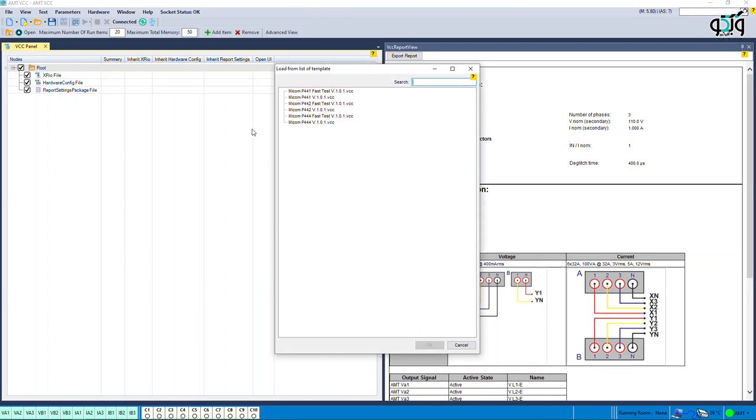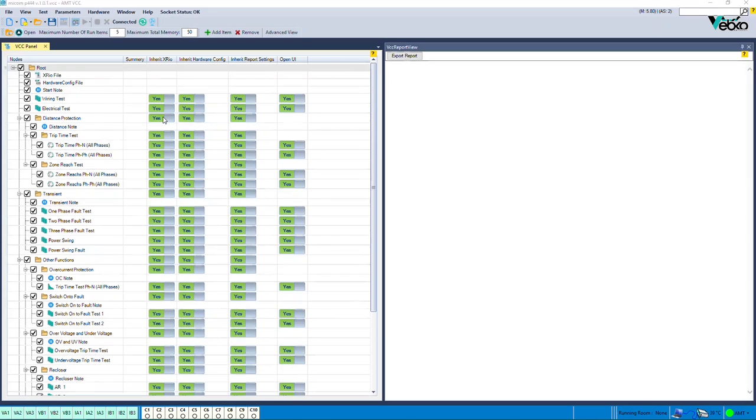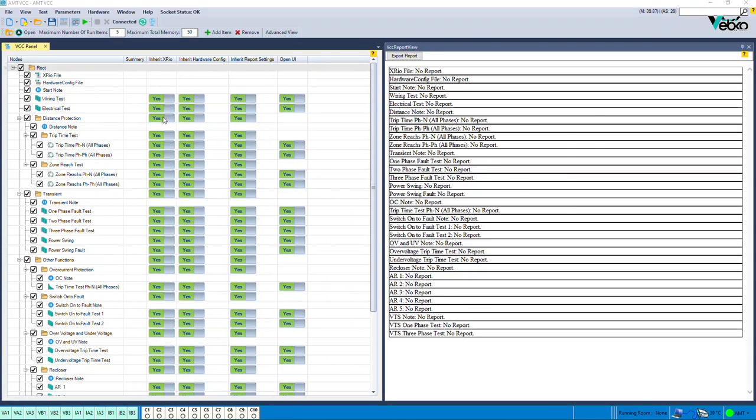These templates are available in two categories for each relay. In the Fast Test section, you will see a limited number of tests. For example, in Quick Test, there is no transient test. However, by selecting the other option, there will be a complete set of tests in front of you.